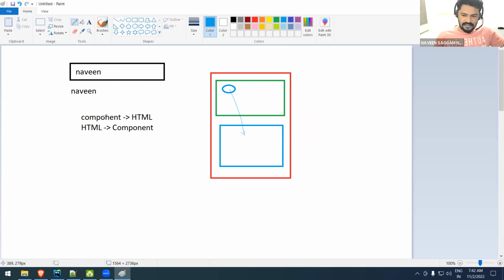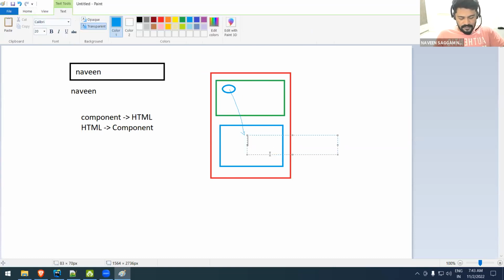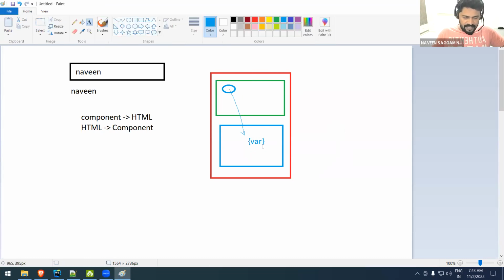When I say component to HTML, assume the state data is component-specific data, and the HTML is the design which you see in the UI. When you declare a variable in the state and want to bind the same thing in HTML, in React you use a React expression, providing the state variable so that it binds here. This is called one way. If I change the state manually, it automatically reflects on the UI. So this is one way binding.